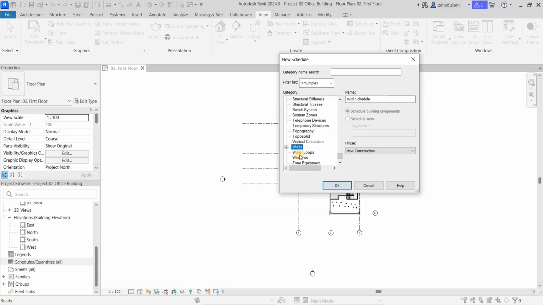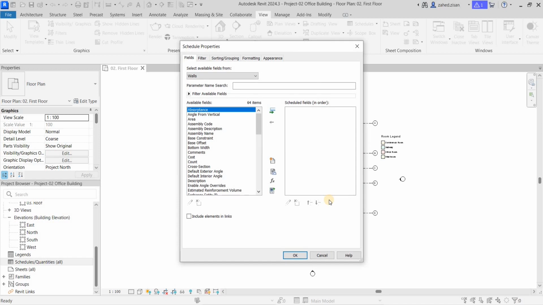I'll just come down here and select wall. So there's going to be every single wall there. The name is already taken as wall schedule once you select the wall. And here you have the option to schedule building components. You can schedule it as building component, or you can schedule as key. We're going to go for building components. Okay, and then I'm just going to click on OK, and then we'll have the schedule properties window pop up here.